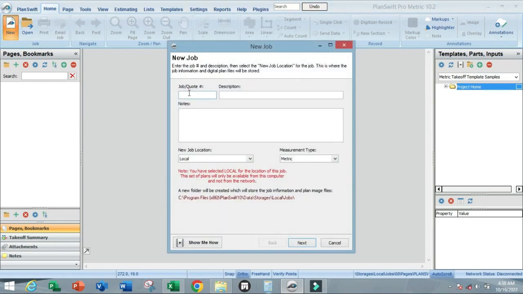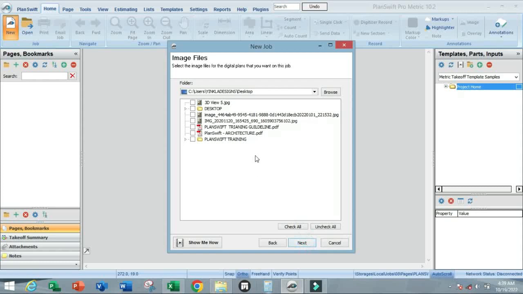Click on new. Our job, let us make it 0.8. Description: PLANSWIFT training. This metric means meter, and this English means feet and inches. So let us select metric. Click on next.